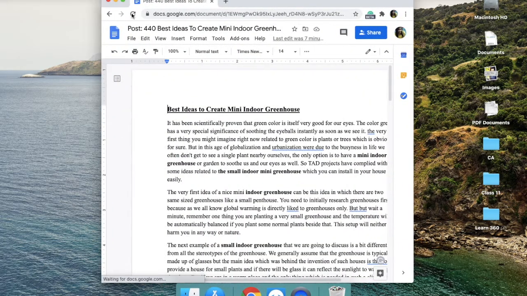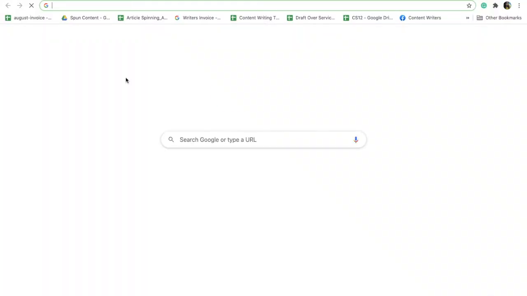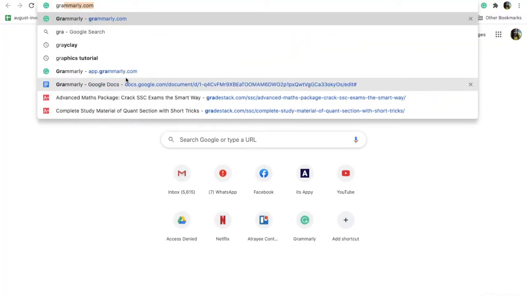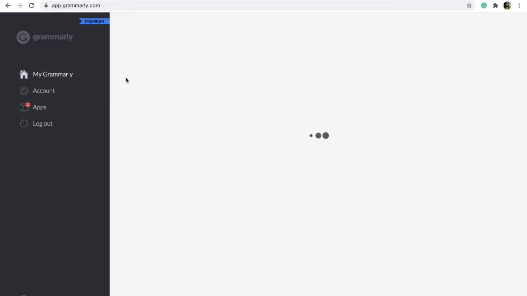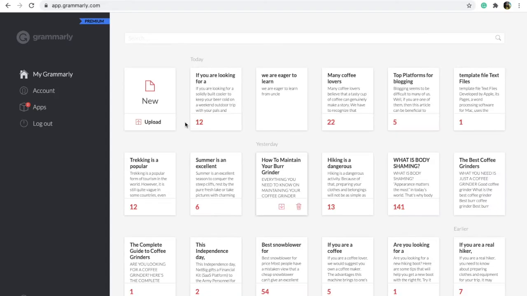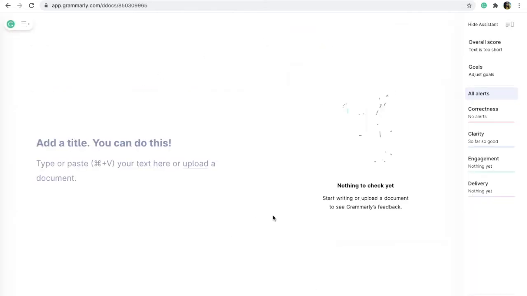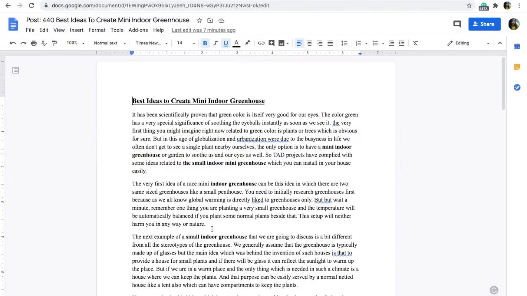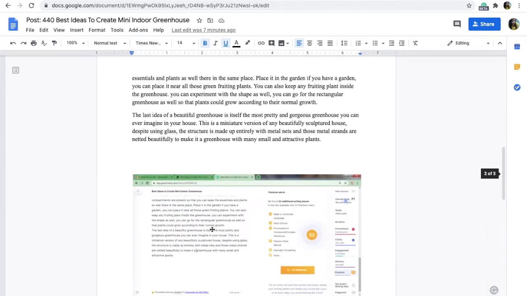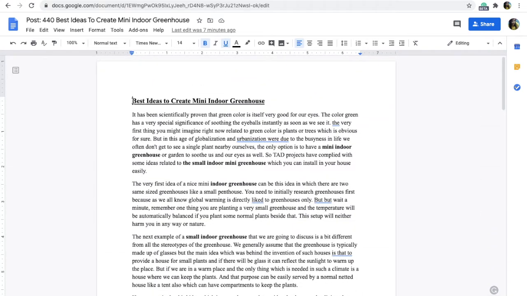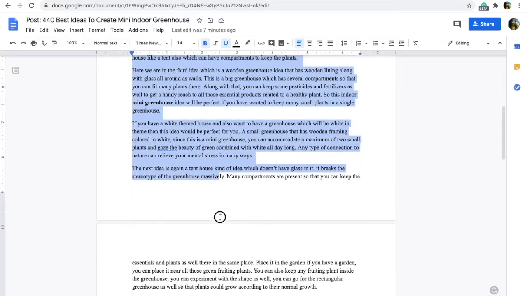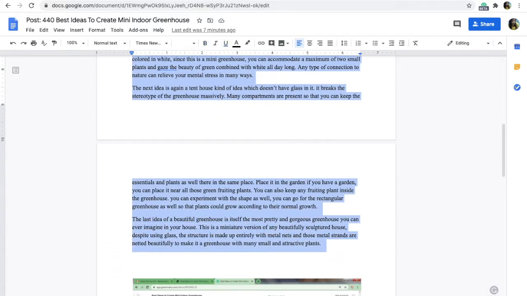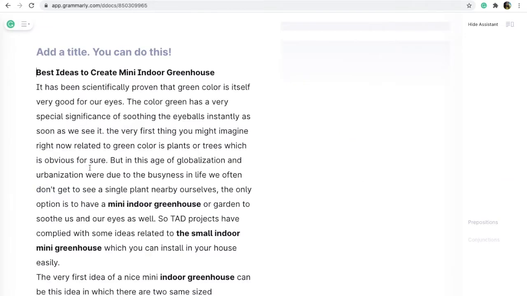Well, if you want to use it with Google Docs, first you need to go to the website of Grammarly. As I already have the premium or the paid version, it takes me directly to the dashboard. Now you need to click on New here and you will be redirected to this page. This is the document which I already have for checking. I'll simply select the content and then paste it here.